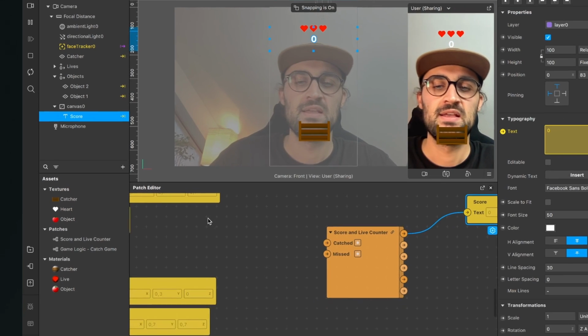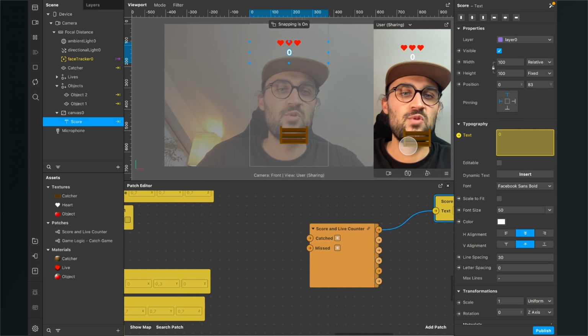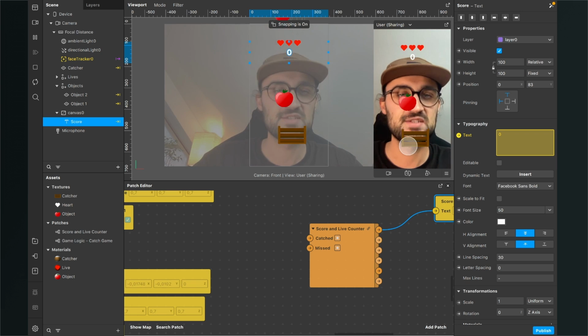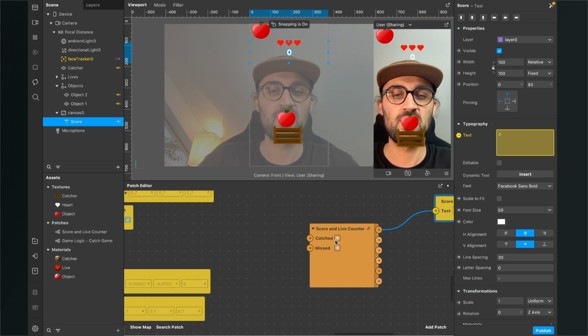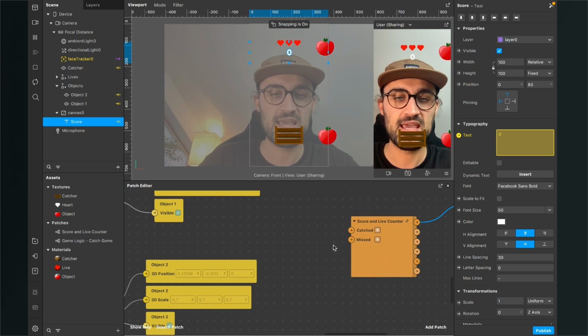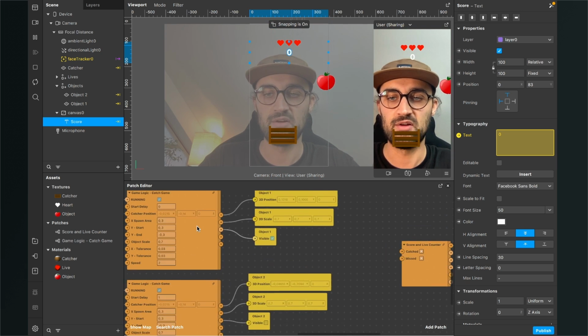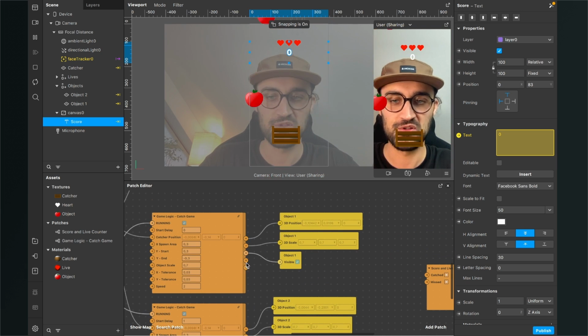So now when we restart the game, tap on the screen and catch some errors, nothing happens because we need to program the logic here, which goes into the catched input. And we have a catched and missed output at our game logic patch, so you know what to do.